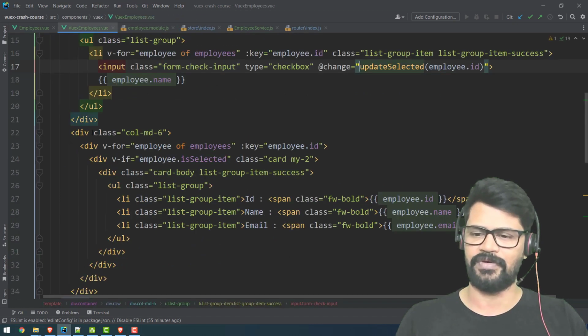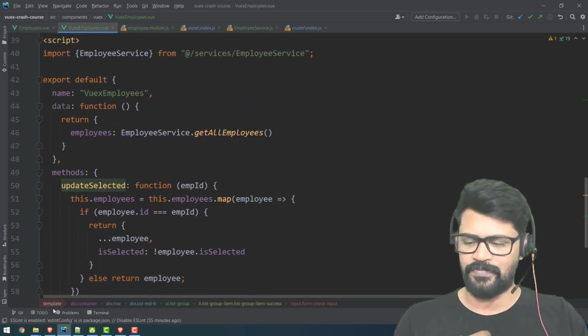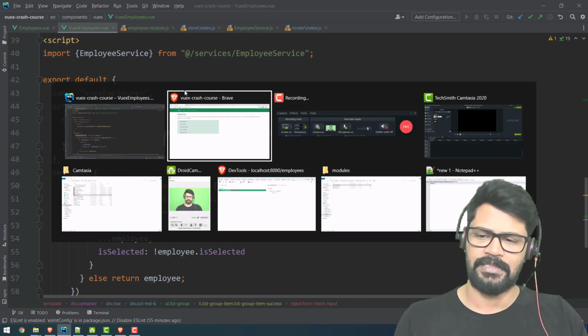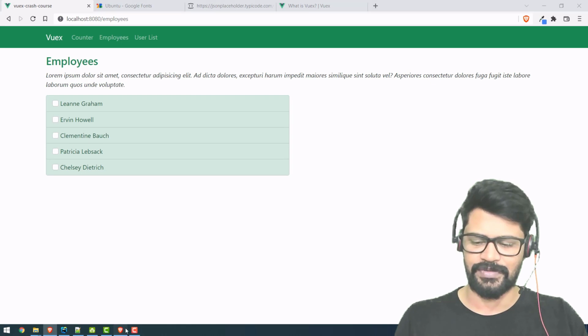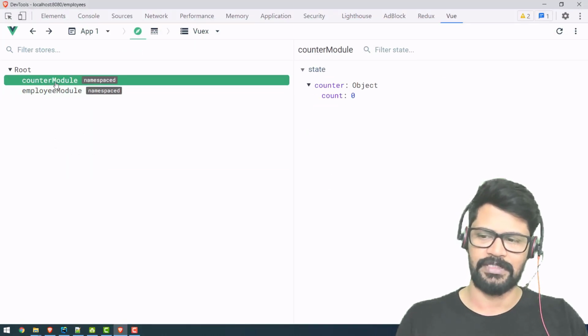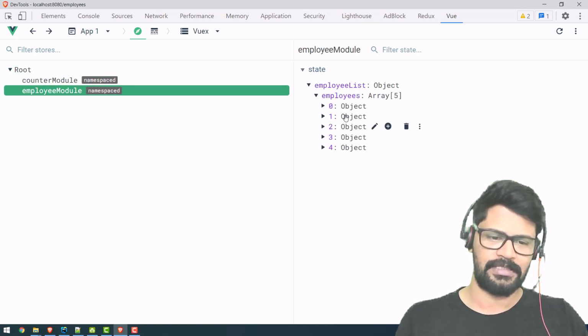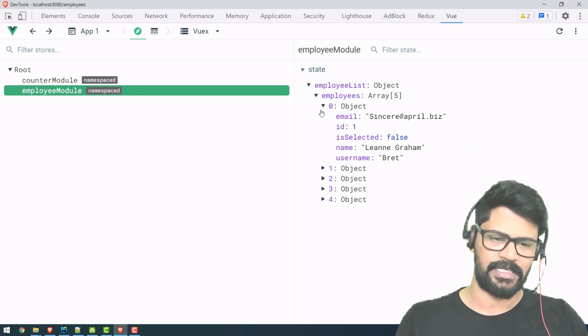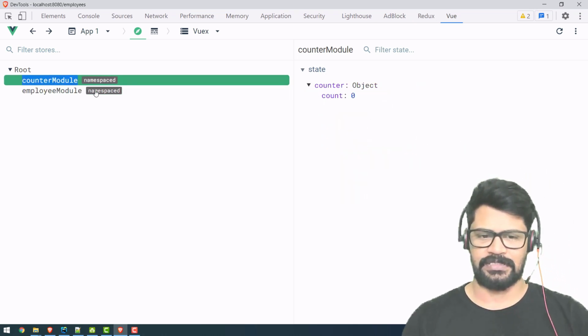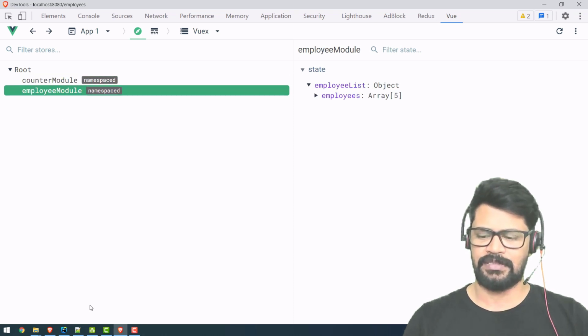Now jump into Vuex. First of all, I make sure I don't have any error. And you can check the configuration also. You go here, see, two modules have been configured now. The counter module has this, and the employee module has the array of 5 objects, all the data. So the state configuration is done successfully.